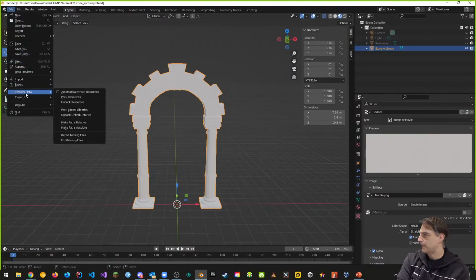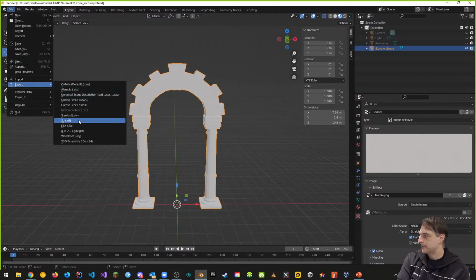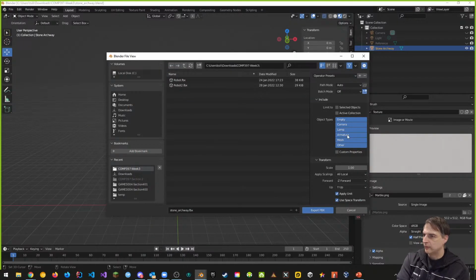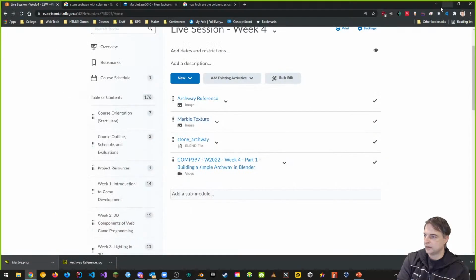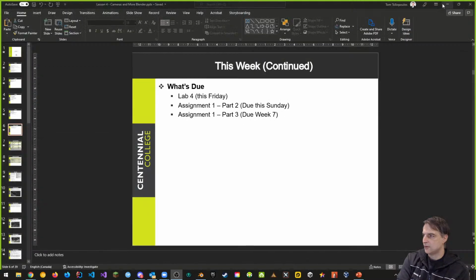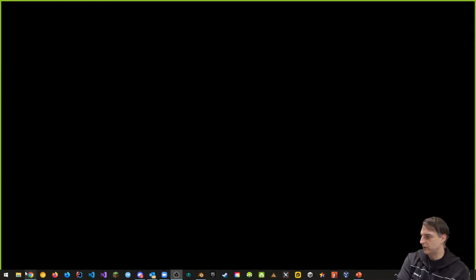So again, File, Export, FBX. We only want the mesh, nothing else. We definitely want only the selected objects, and all the rest is the same. And we want to export FBX. Awesome. Okay, great. Let's now bring up Unity and get to the next part. So we did a lot of work already, believe it or not, and a lot of the work we wanted to do.